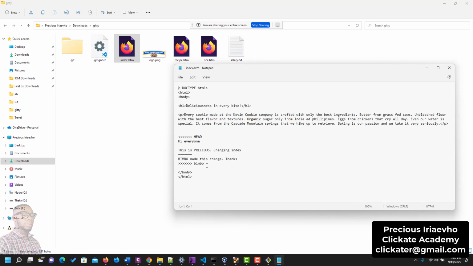Now see what Git has done to both files. Git actually brought the two changes we made together, but Git does not know which one is important. So we have to help Git. Since Bimbo was the latest developer to work on the site, let's assume Bimbo's edit was the correct one. So we have to delete everything Precious did up to add, delete, then also remove this Bimbo arrow stuff and leave it as it is, then save.